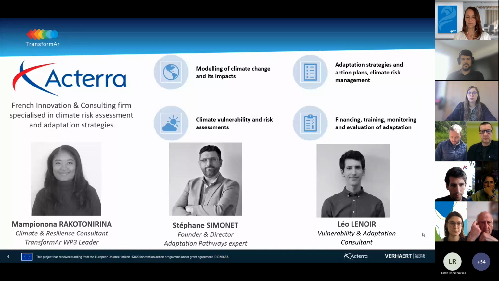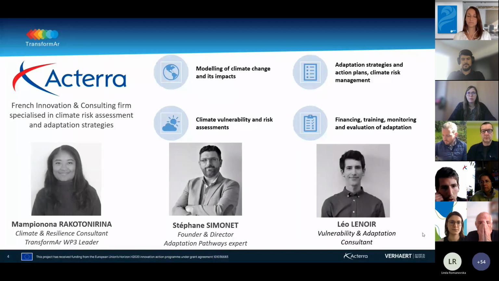As you can see, we work on many fields of adaptation, from modeling climate change projection to climate vulnerability and risk assessment, climate adaptation strategy and action planning, etc. And we work with Verhaert on this tool to develop tools mobilizing the adaptation pathway approach as a way to plan adaptation under uncertainty. This is why we joined forces with the Transformar project to operationalize and upscale this approach across Europe under this playbook, with Verhaert and the demo partners.